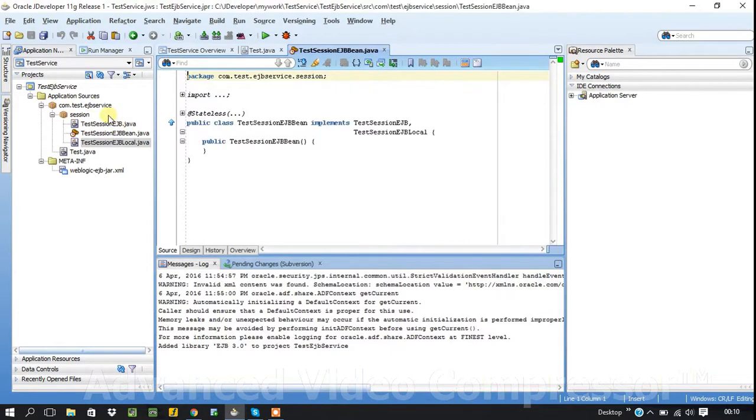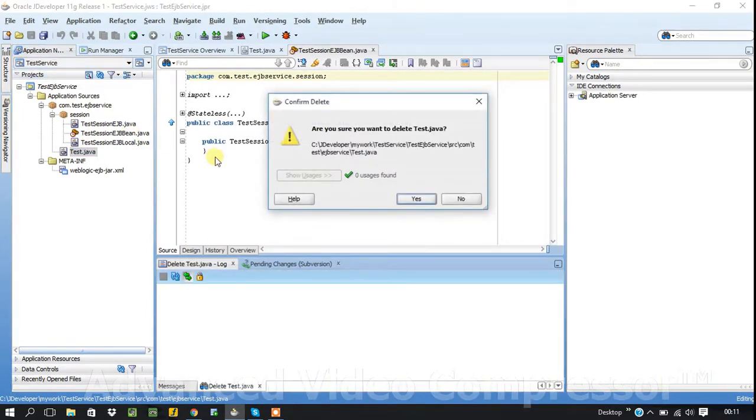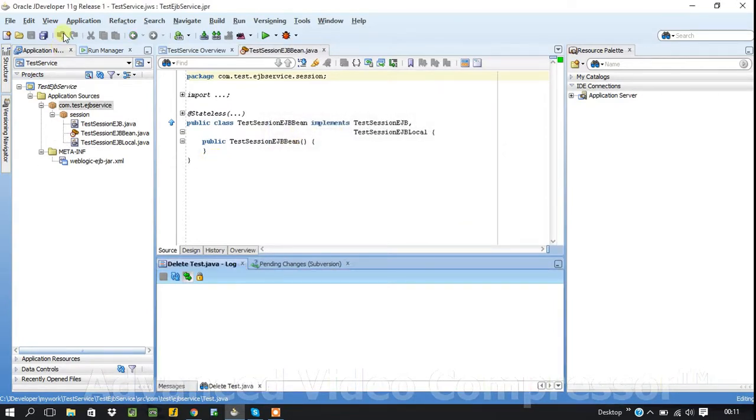There you can see another package created, com.test.ejbservice.session. There I have my session bean, my local interface and my remote interface. I don't need this Java class anymore, so I'm going to delete it. Okay, so let me start the server.